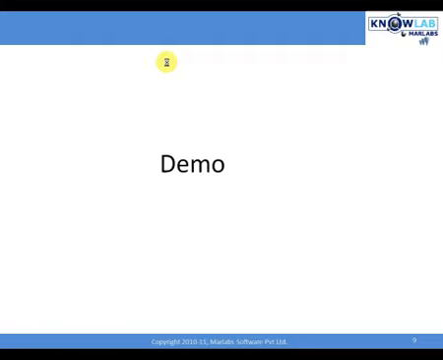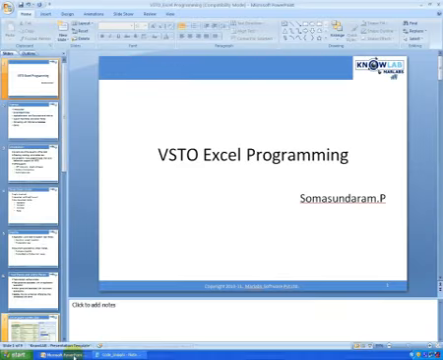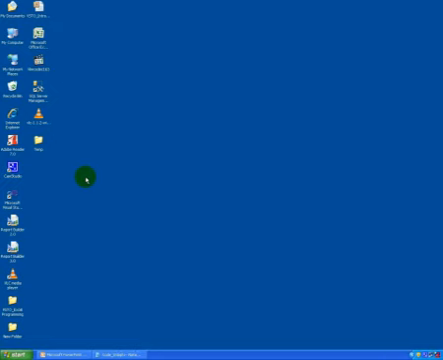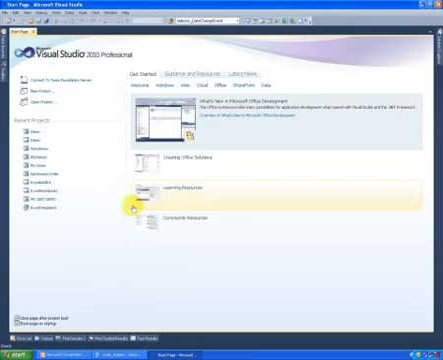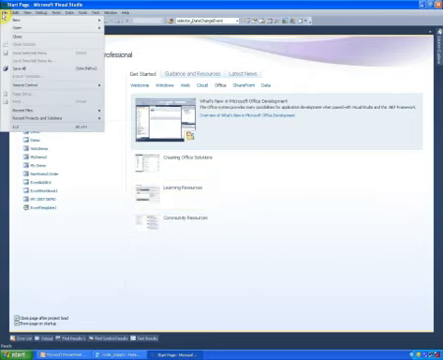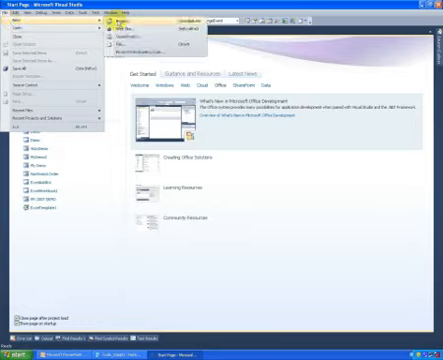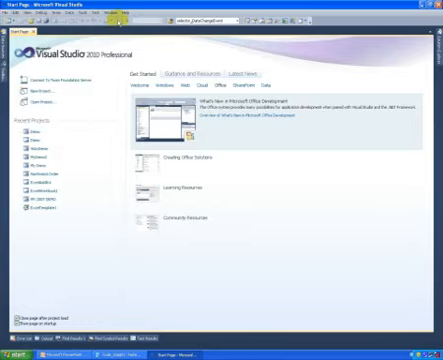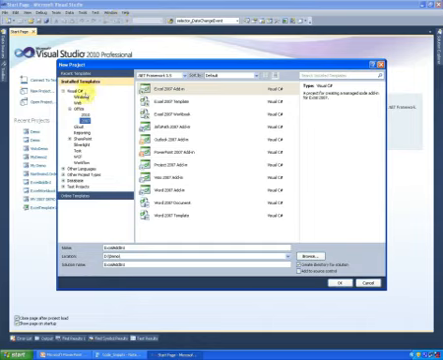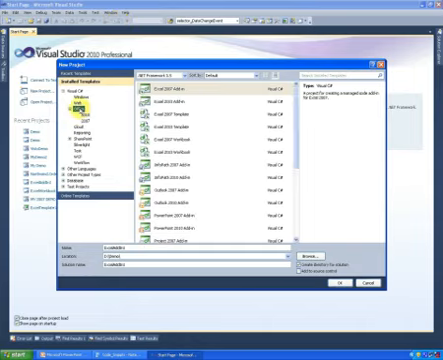In this demo, I am going to demonstrate how to create custom task panes and action panes, and then how to connect to a SQL Server database. So I am going to open Microsoft Visual Studio 2010, and now I am going to create a Microsoft Office project. So in the File menu, click New Project. Here we can see a template called Office. Inside that I am selecting 2007.